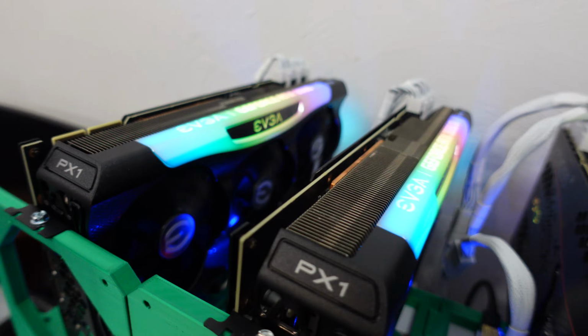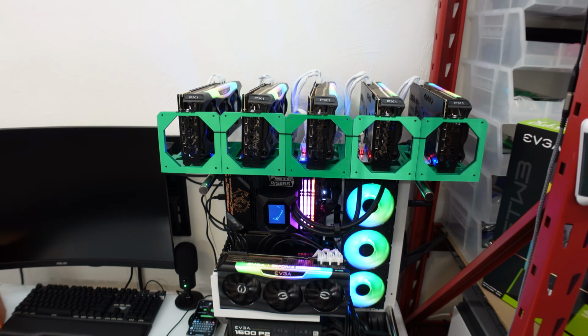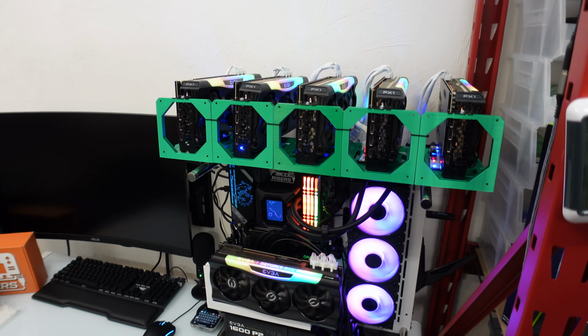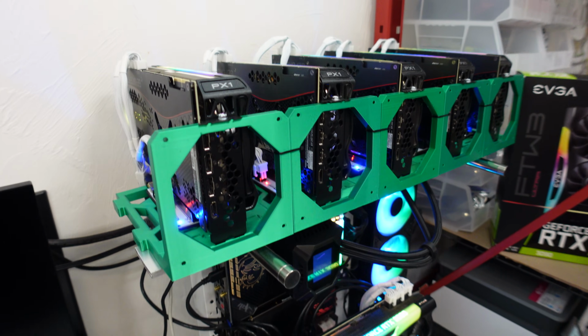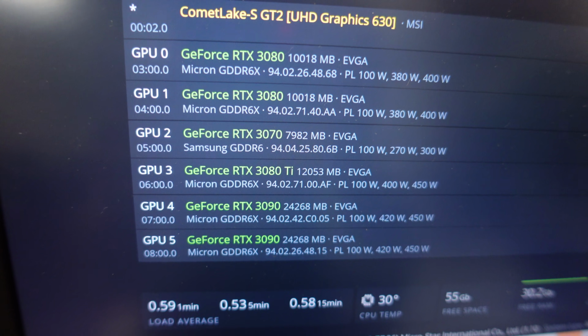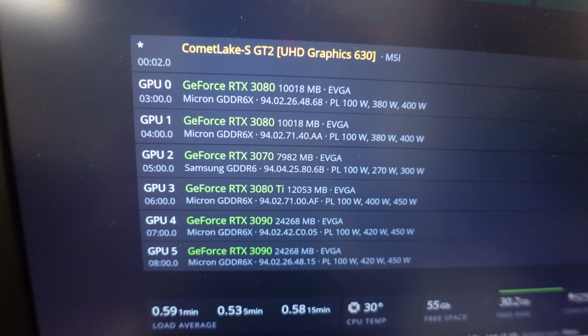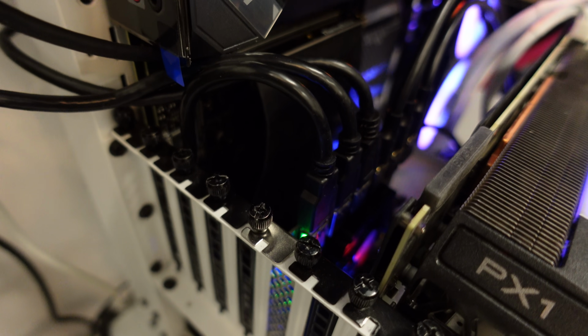Yes. How sick is that? I'm so happy everything boots up. All right, let's get into HiveOS to see if this thing registers. Check it out. Apparently, all six cards are registering on that six-way splitter. That thing is amazing.